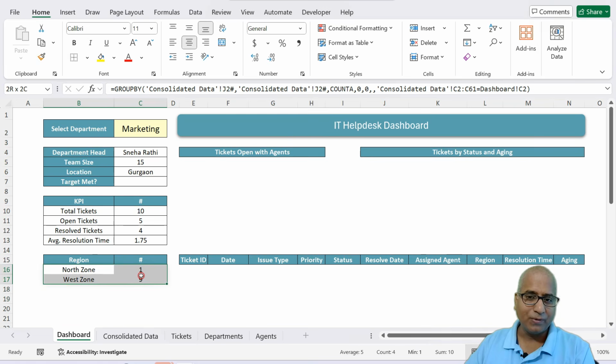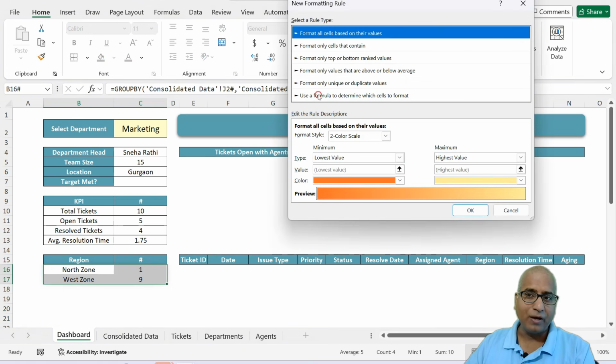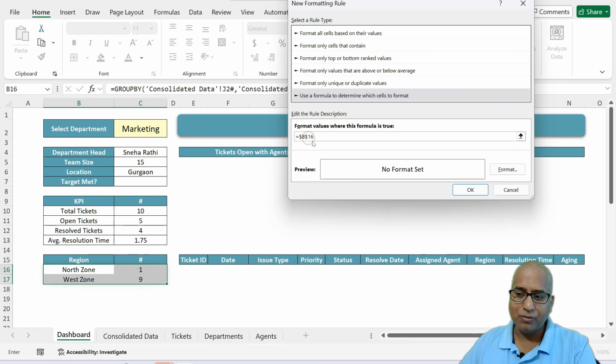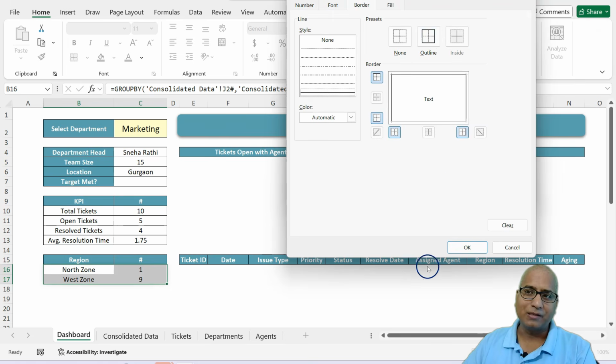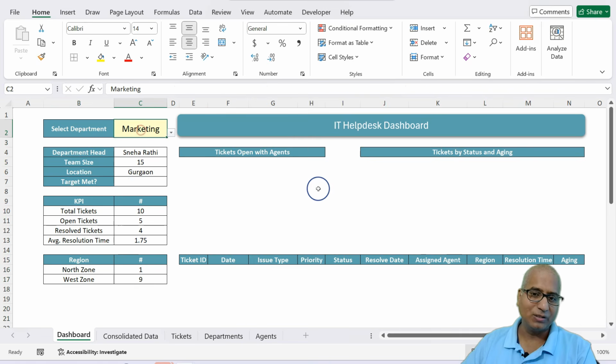How do I do that? Let's select the range and go to conditional formatting, new rule, and it would be based on formula. First cell, remove the dollar because I want this calculation to happen as we are moving to different rows. If it is not equals to blank, that means something is there. In that case, add the border like this. Click apply.